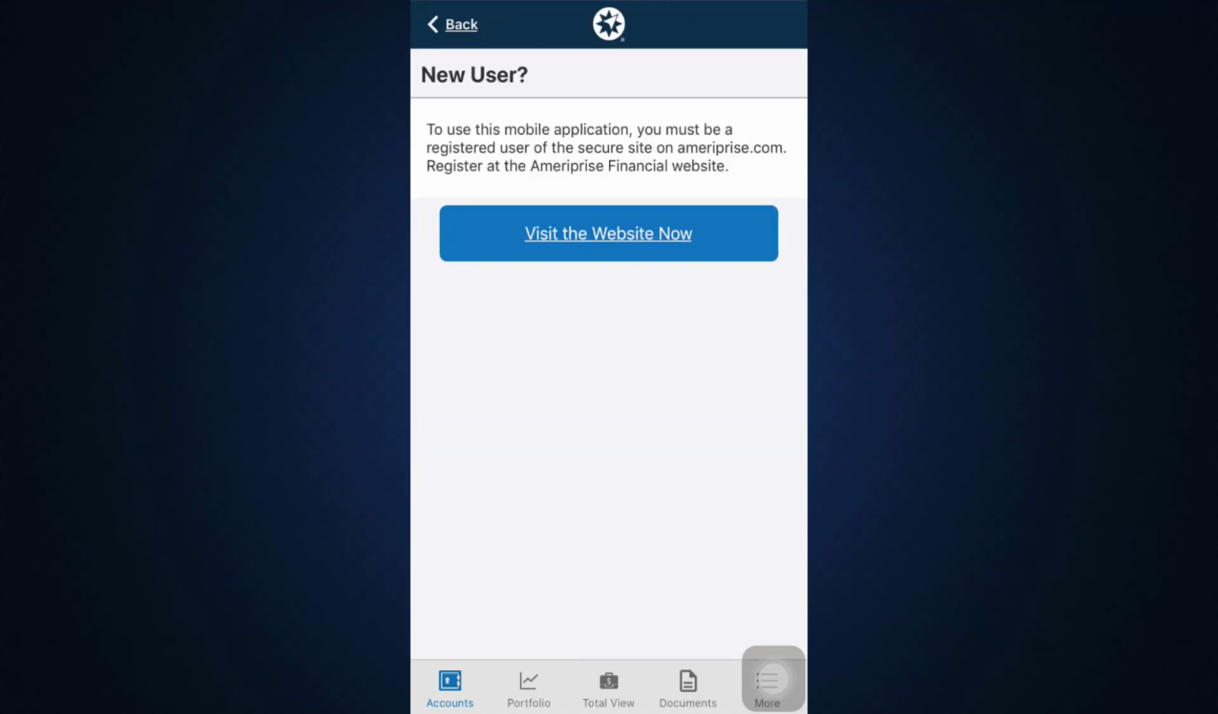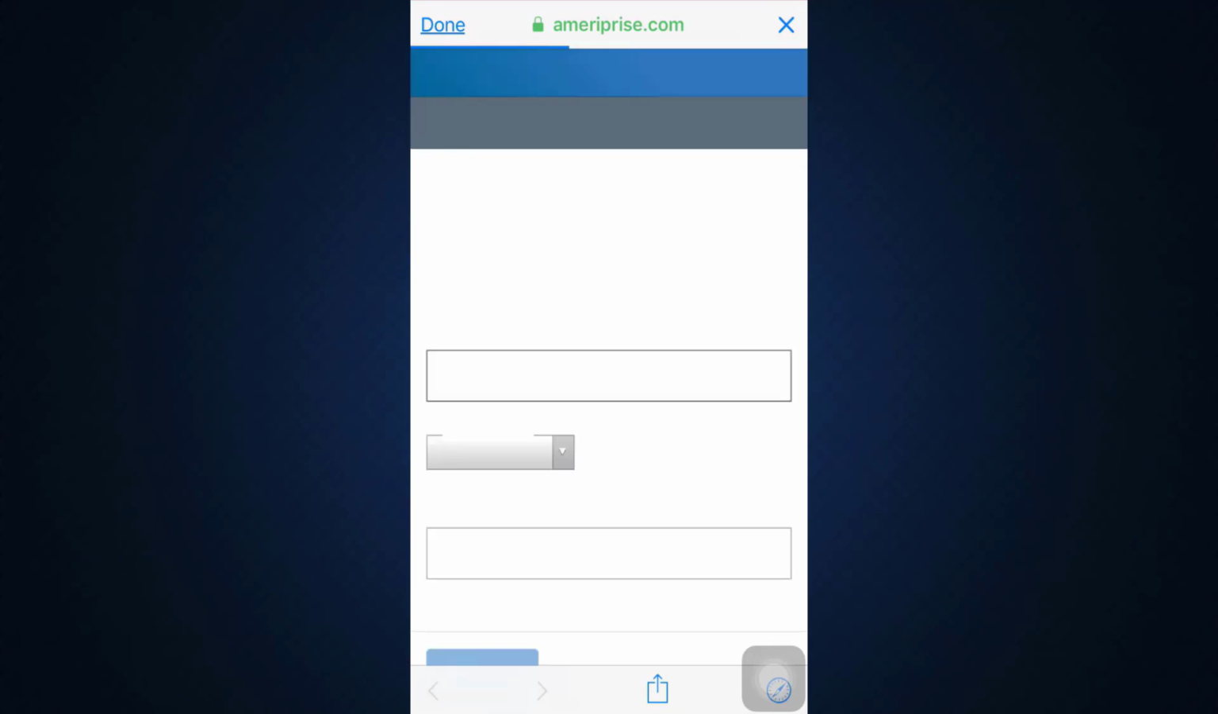And it says here that to use the mobile application, one must be a registered user of the secure site on Ameriprise.com, register at Ameriprise Financial website. So this page can only be used for logging in. It cannot be used for signing up for the account. So tap on visit the website now, after which you will be directed towards the Ameriprise official website, where you will have to enter the credentials in order to sign up for your account.